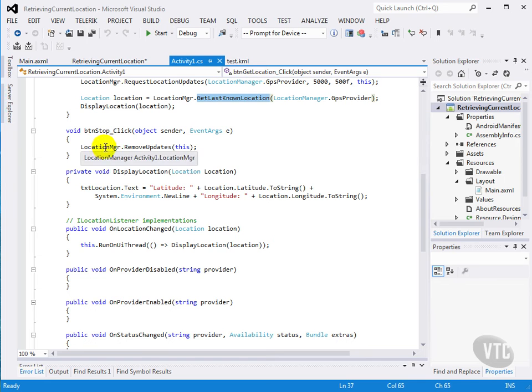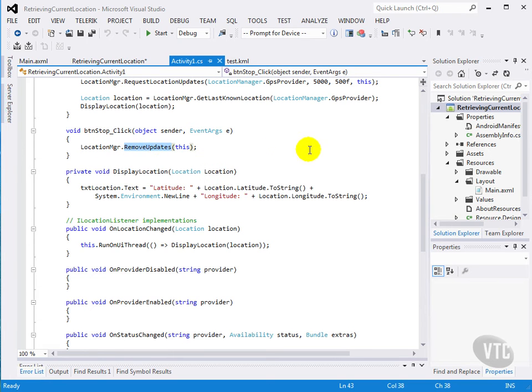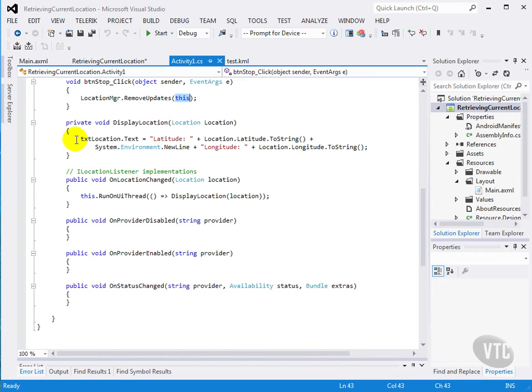For our stop button, we just tell the location manager to remove updates. And that's our listener that we're removing from those updates. The display location just takes the location's latitude and longitude, and we'll just string them.